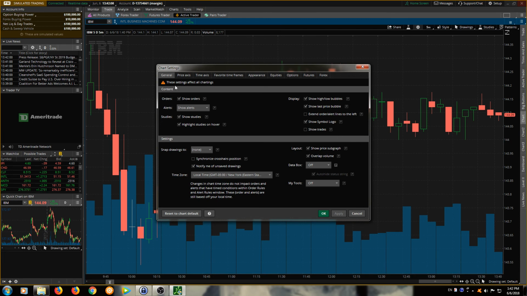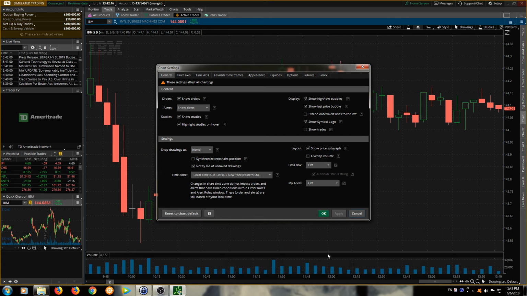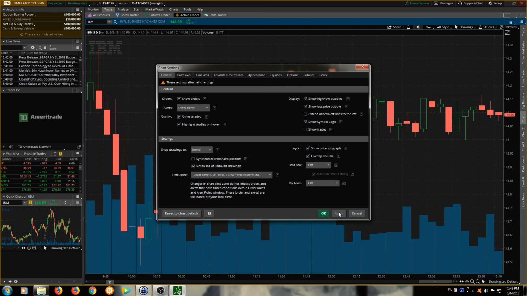Now we'll go through each of these tabs here. I like to overlap volume. If you don't overlap the volume, this is what you'll see. You'll have a separate window in the bottom for volume, which I don't like taking up the space for that. But in the case of equities, I do like to see the volume, so I click overlap, and that's good.